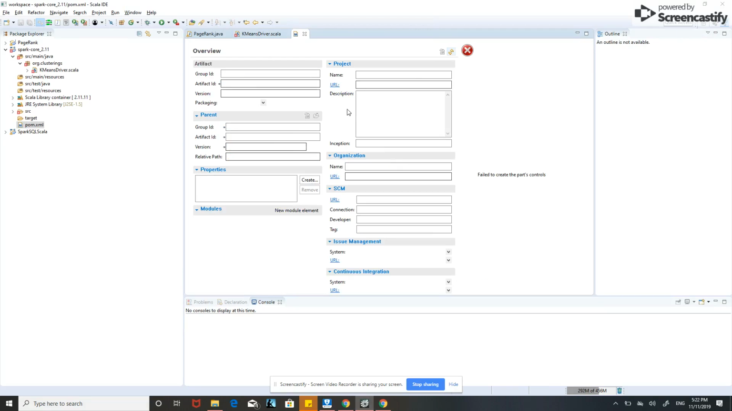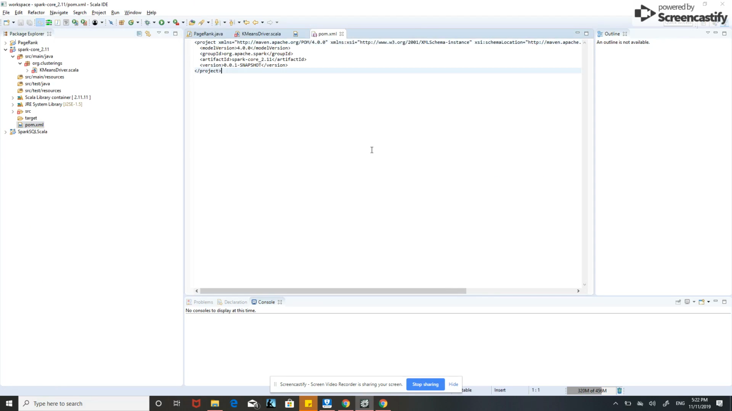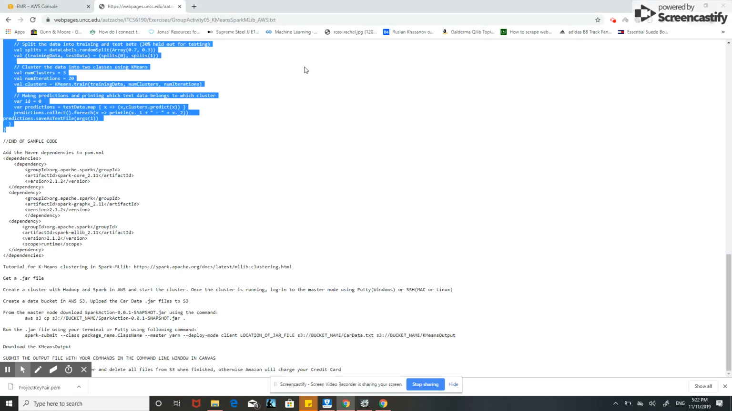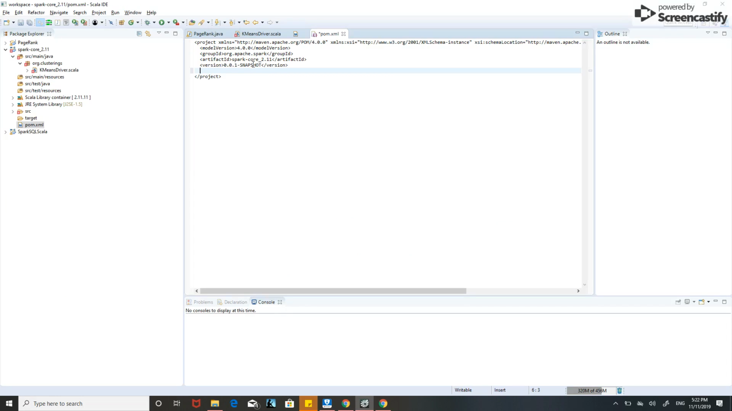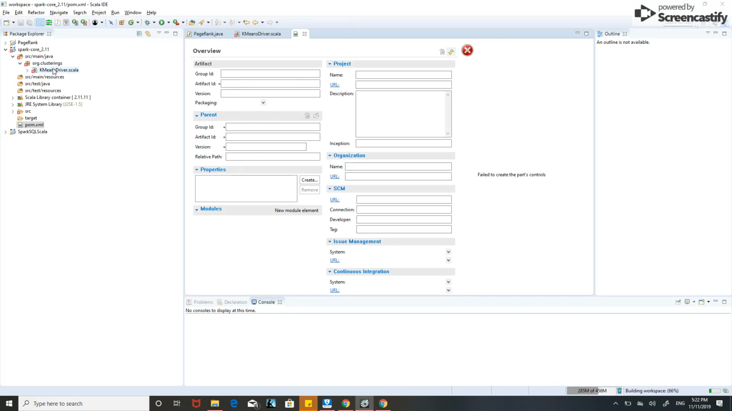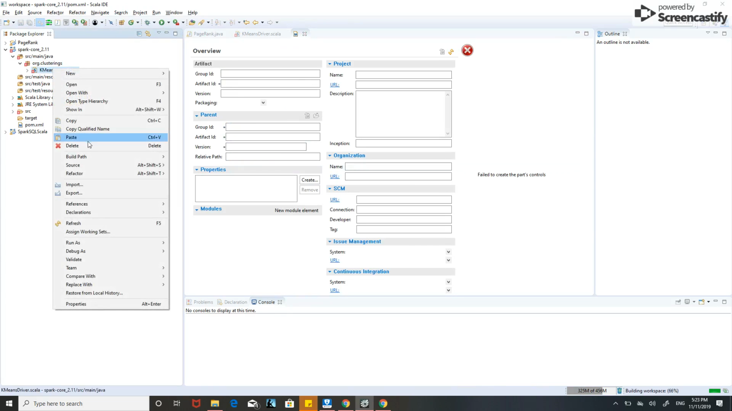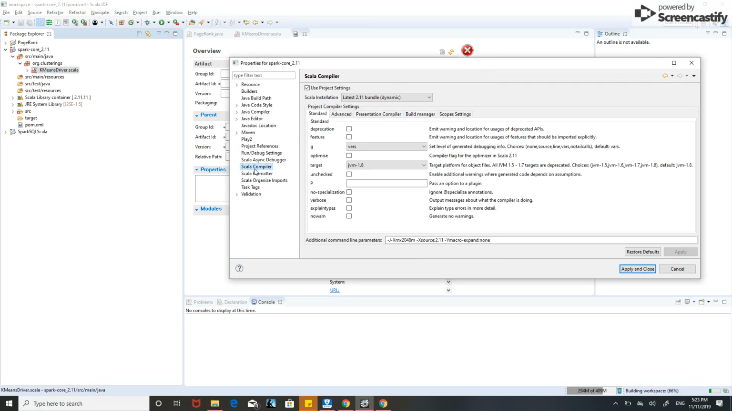Once again, we need to change this into text file. Open with a generic text editor. Here you need to add the dependencies under version. Copy the dependencies and then paste that here. Once again check this, configure build path, and see whether it's 2.11 or not. Yeah, it's 2.11. Apply and close.